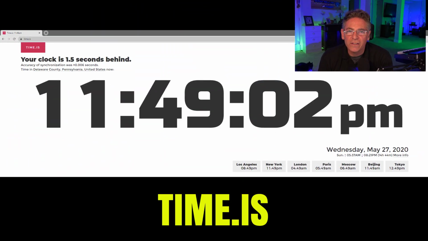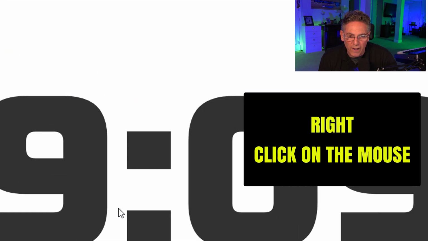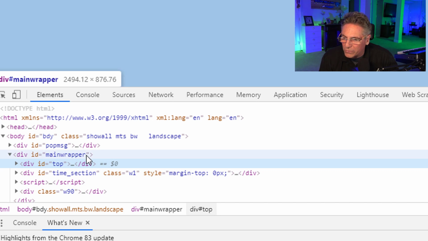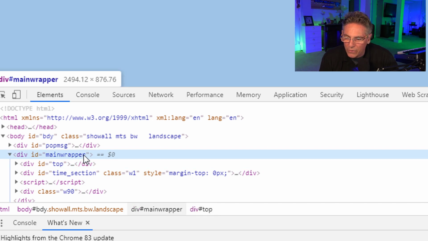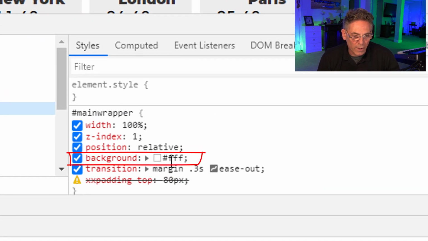Okay, for those who have Brave, I don't recommend using Brave for this. I would suggest that you open up a Chrome browser. It seems to work a little bit easier. And I want you to go to a website called time.is. When you get there, click on the white part of the screen and click Inspect while in Chrome. You'll see the inspector now, and you want to go to the div ID equals main wrapper. Select that on the left, and then go into the background parameter, okay? And we want to select, I think it's F0F.